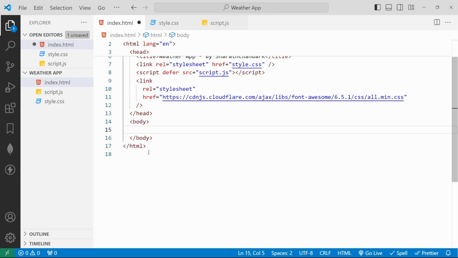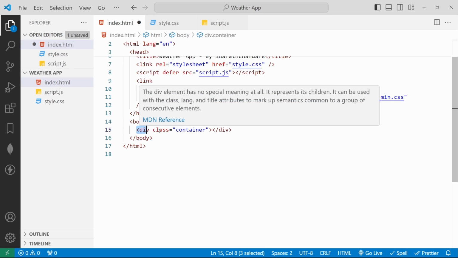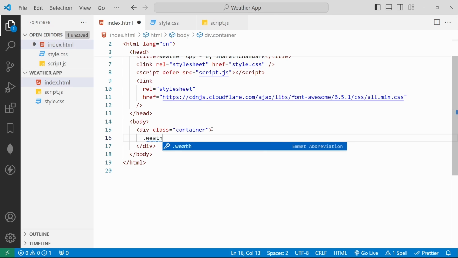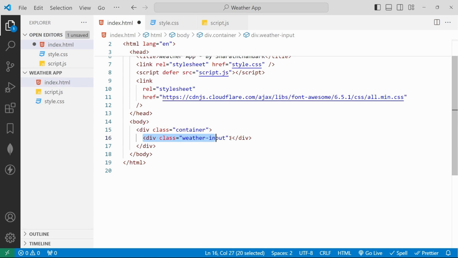So I will type dot container. If I hit enter, it will automatically create a div tag with the class attribute with a value of container. Inside that, we are going to add the weather input. So again, I will use the same method to add the div with the class value of weather-input. If I hit enter, it will automatically create a div here.